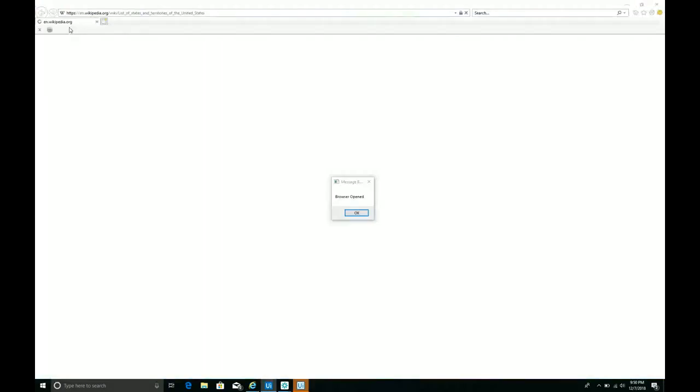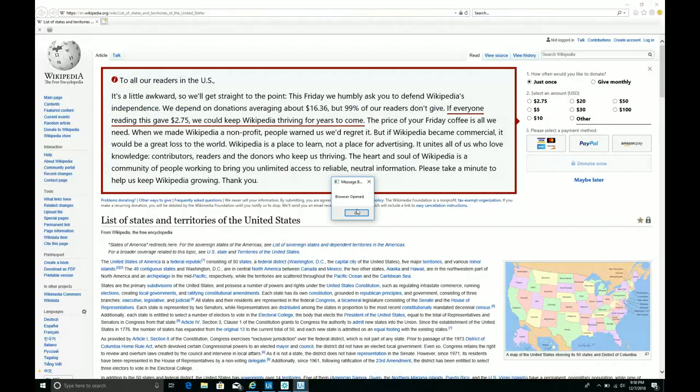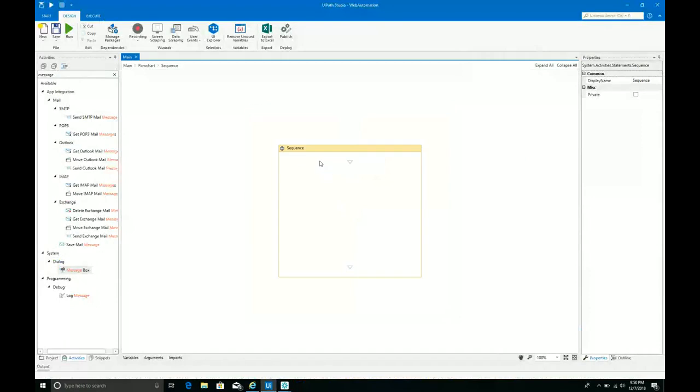As soon as I execute this, it has opened the same page, right? When I click the message box, it is just closing it. The next thing is, as soon as the browser opened, I just want to extract the data from the HTML table.